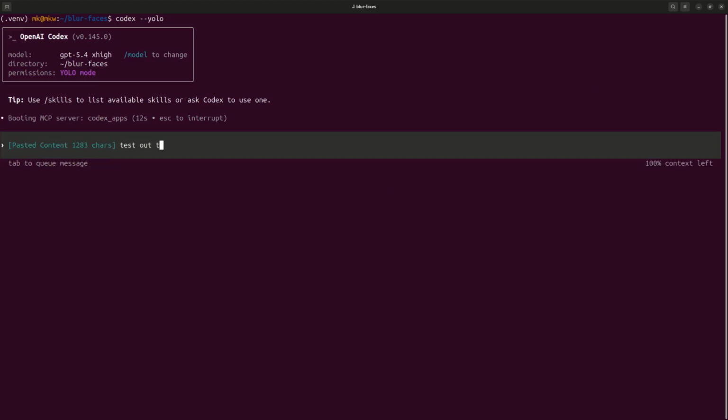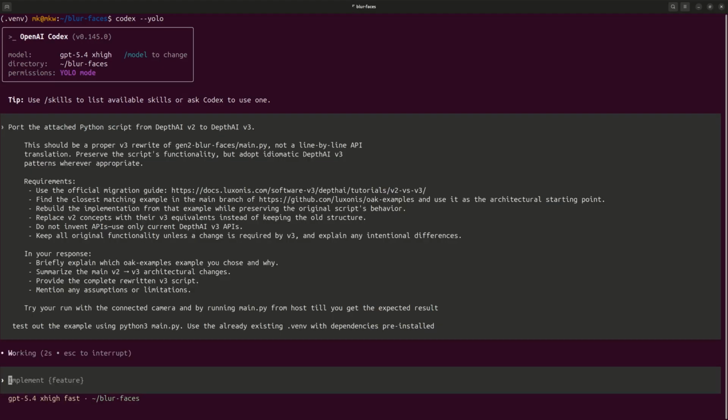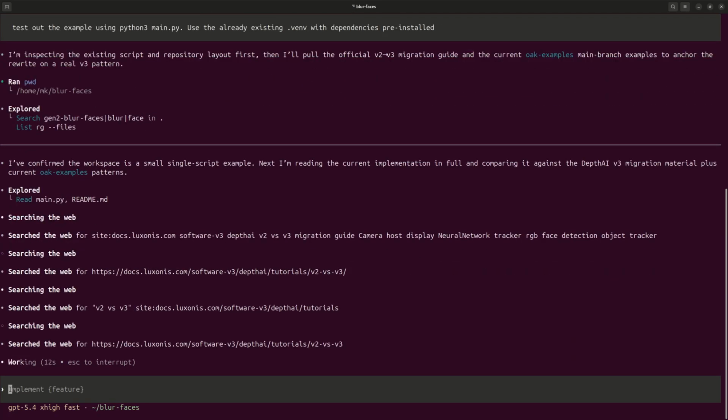Here we've already opened the AI agent in the project root directory and pasted the prompt. We can also have it use the existing Python virtual environment and test its changes directly on the hardware, making the porting process faster and more reliable. The prompt in our porting guide will continue to evolve as we refine it for the best migration results.